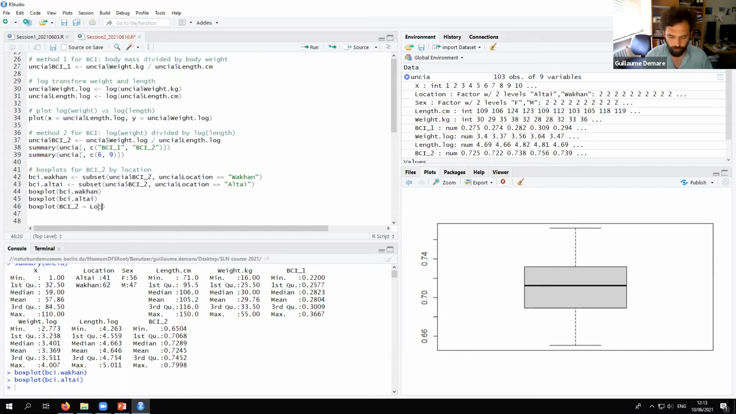And I want it to be by location. This is going to be the x-axis. This is what you want your box plot to be plotted like. So on the left side of the tilde is going to be the y-axis, the BCI. On the right-hand side is going to be location. Of course, here I'm only putting the names of the columns.